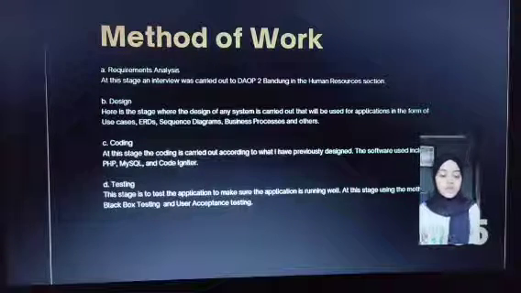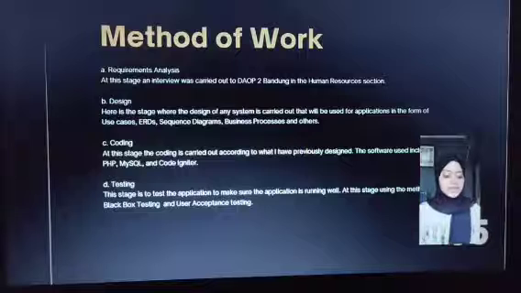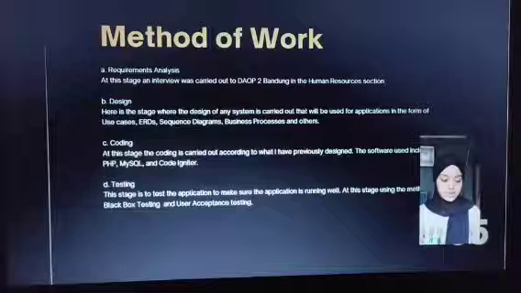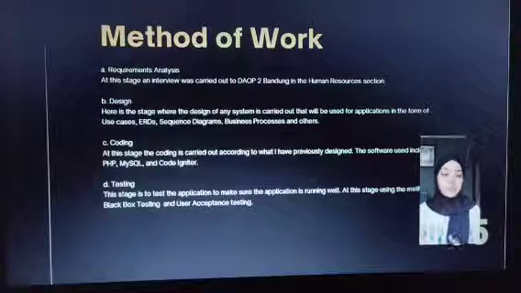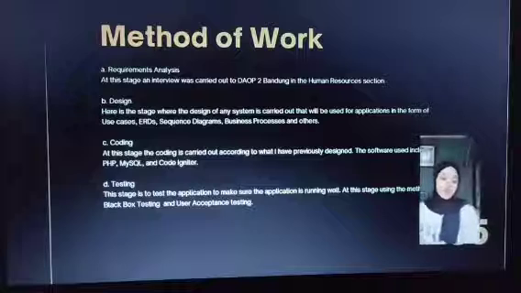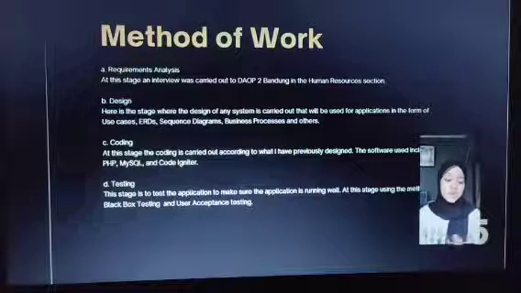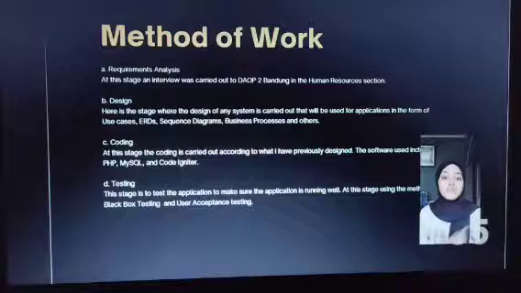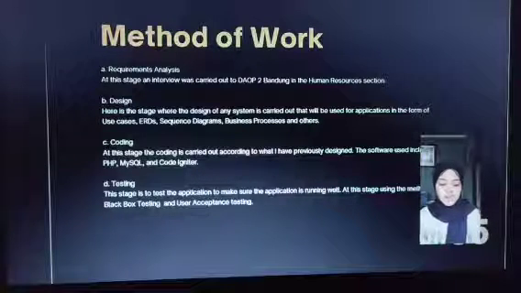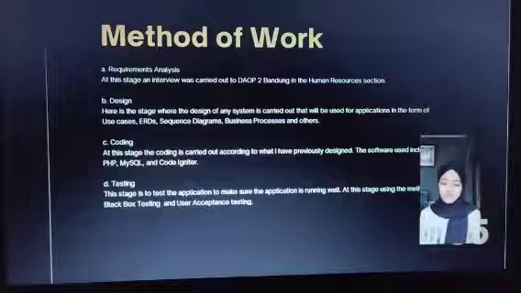The third one is coding. At this stage, the coding is carried out according to what I have previously designed. The software used includes PHP, MySQL, and CodeIgniter. And the last one is testing. This stage is to test the application to make sure the application is running well. At this stage, using the methods black box testing and user acceptance testing.